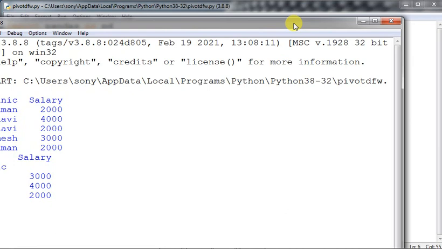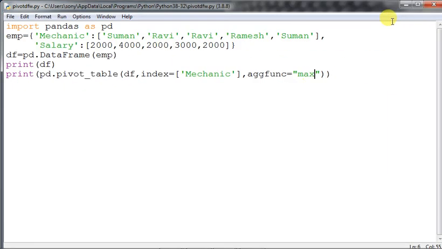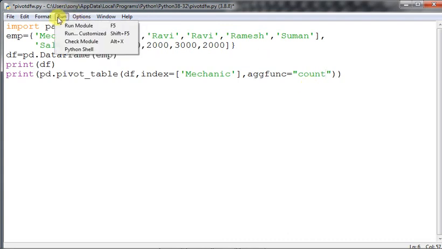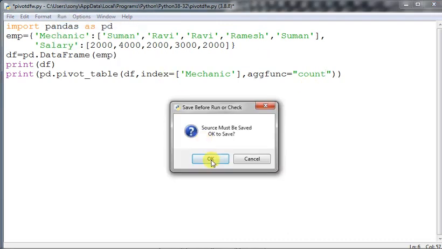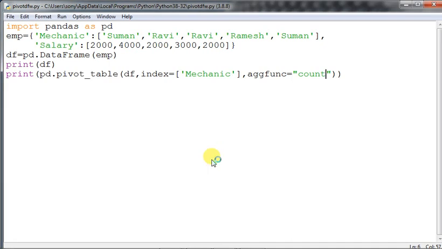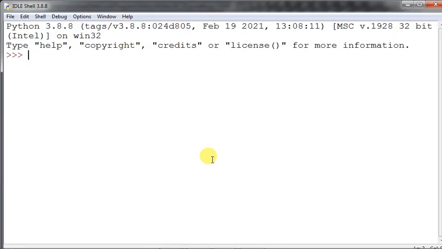So in this way, in any data frame, if you want to count, you can give the count function also. Count will actually count the things. So you see what count is actually doing here.